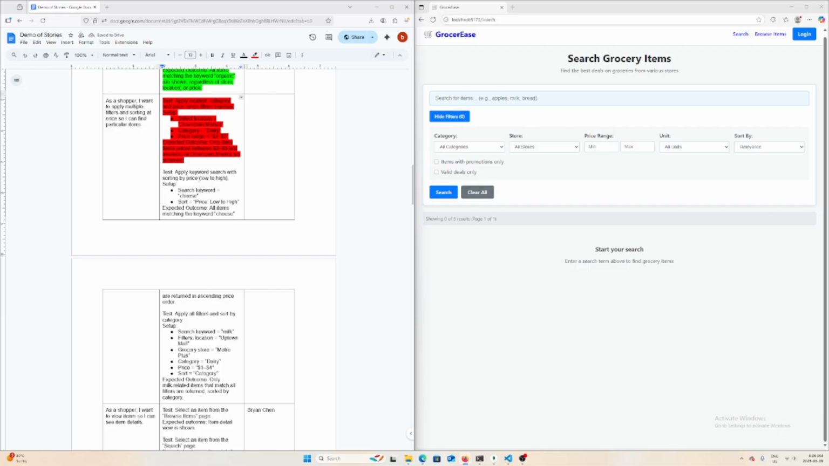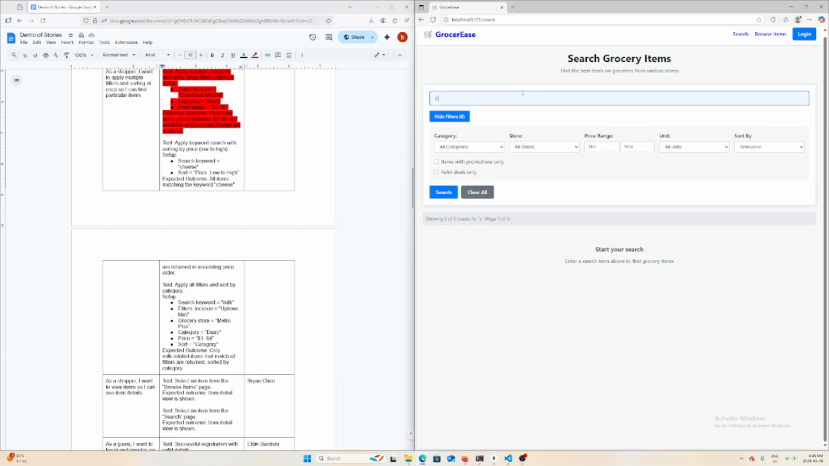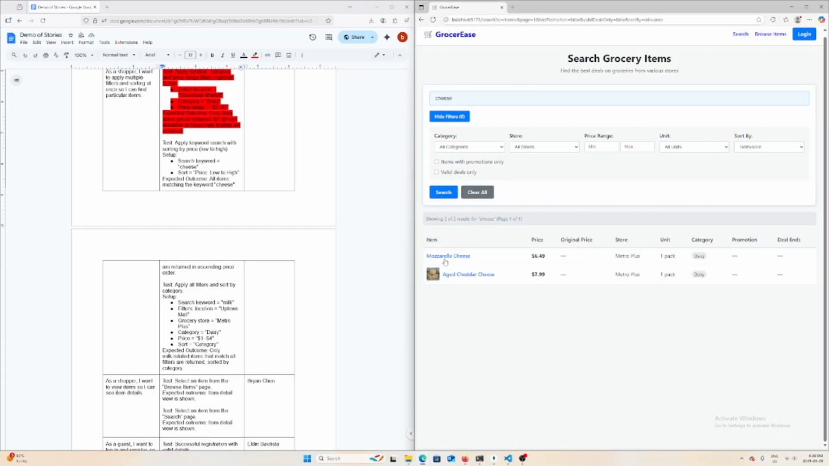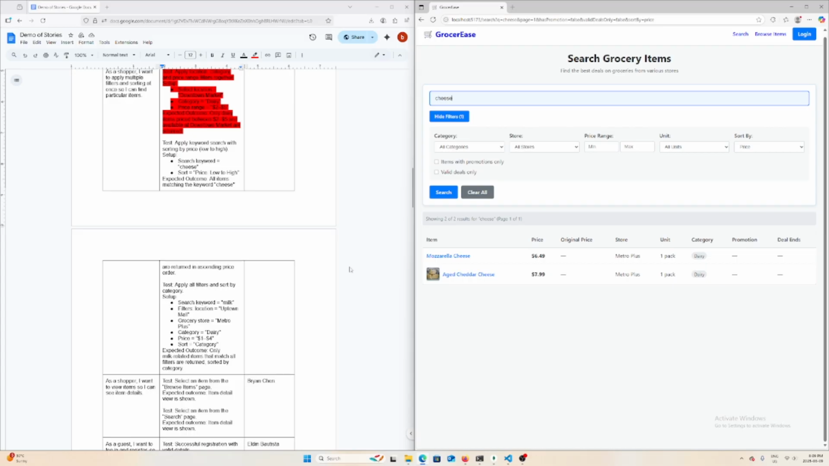Okay, apply keyword search with sorting by price, low to high. Search keyword cheese. I'll put in cheese, search. So there's 2 items. Expected. Sort price low to high. I assume it's just already price low to high. Cheese, aged cheese. I'll try it with the organic example before, so it's better suited. Okay, there we go. That makes more sense. So I think it's just that cheese is a bad example because cheese is already sorted low to high. It works, but it was a poor example.